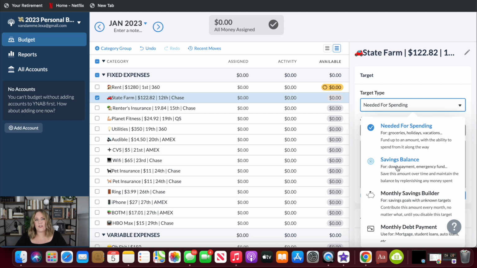Like I said, the needing for spending target is by far the one that I use the most inside of my personal budget and the way that I like to set things up. But depending on your budget, you might want to take advantage of some of these other targets as well. So we have the savings balance. This is really good for what I would consider like your emergency fund.